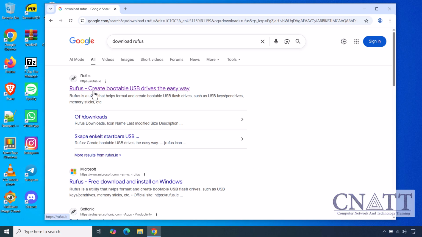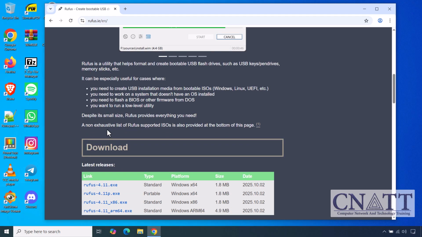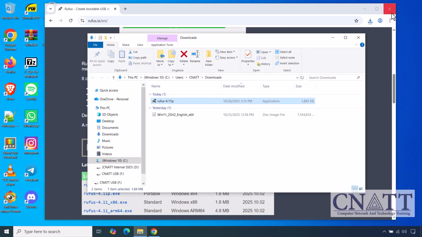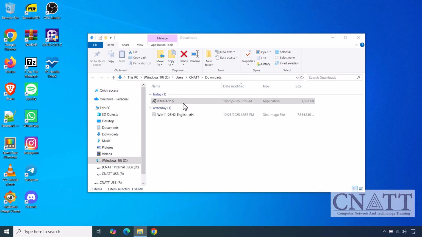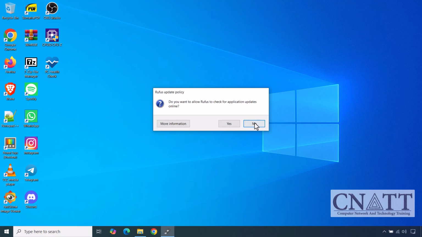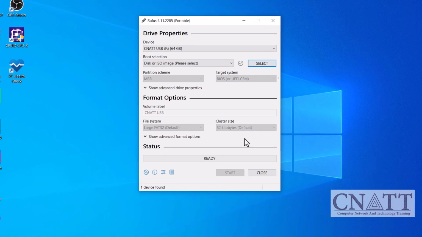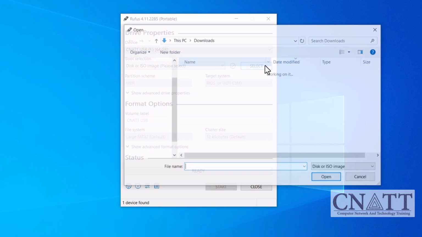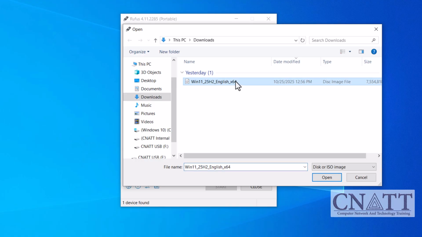The download link is in the description. Rufus is a reliable, open-source tool for creating bootable USB drives for installing operating systems. Once downloaded, open Rufus. Select your USB drive under the device drop-down. Under boot selection, click Select and locate your Windows 11 ISO file. Choose the ISO and open it.